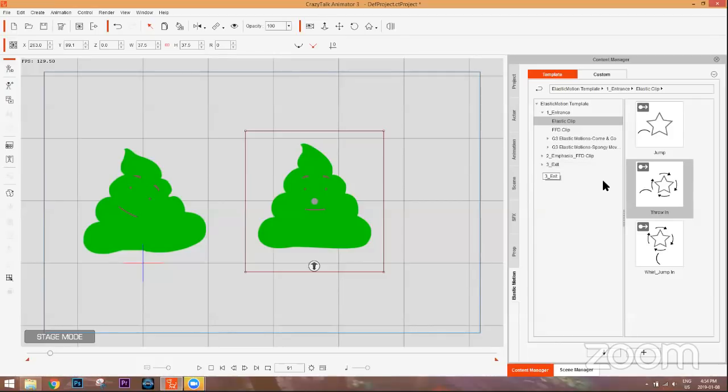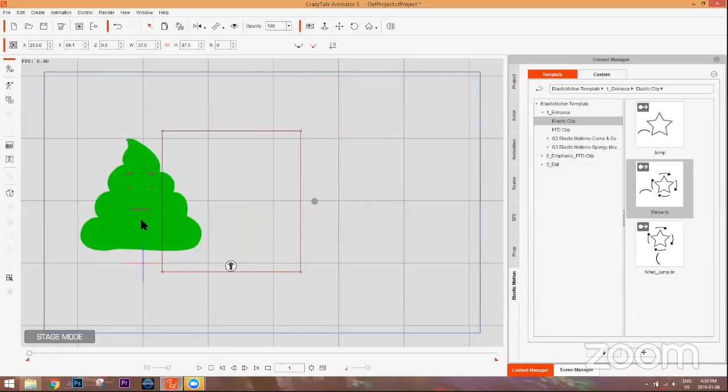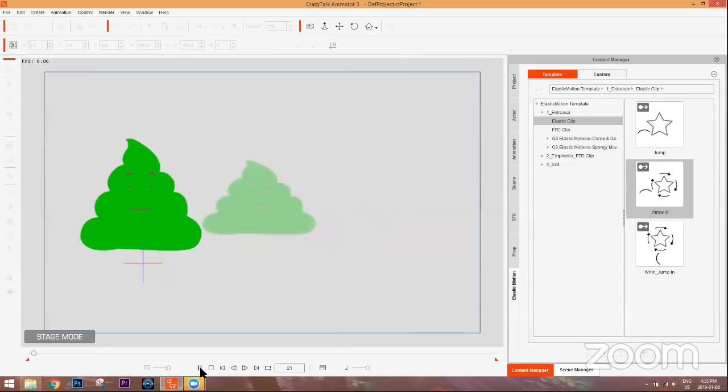So what you can do is use one of these throw-in clips and make sure that your actor and the prop are the exact same size, and you can discreetly replace one with the other. You can make one invisible at the same frame you're making the other one visible. So let's say, for example, we had this guy at frame 1. Let's just remove object animation, play back.